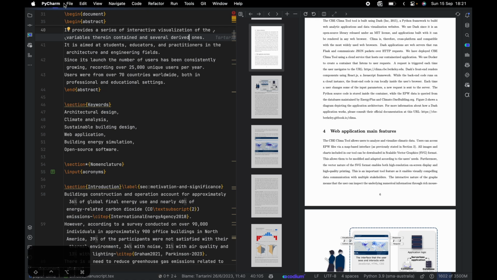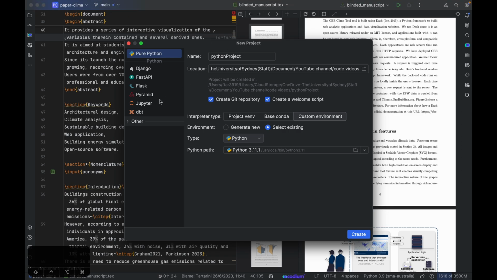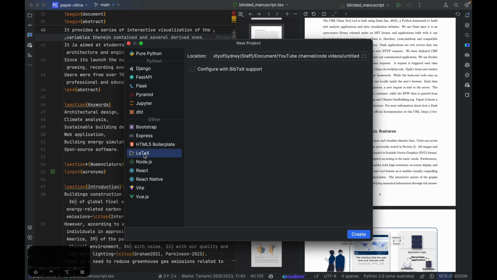So let me go here at the top, File, New Project, and then you choose where to put this project. The first thing, since I'm inside PyCharm, you can see that it wants me to create a pure Python project, but I don't want to do that. So I want to go to Other, and then I can search for LaTeX. This should appear after you have installed the TeXiFy plugin.